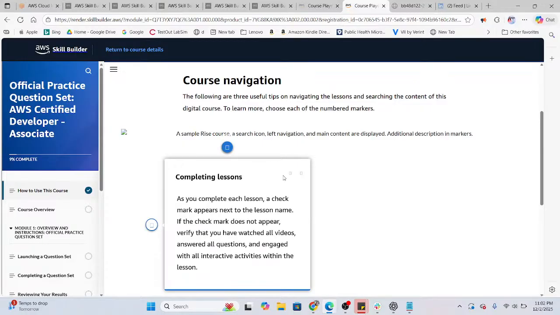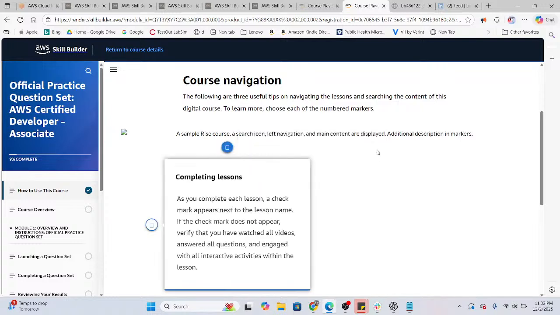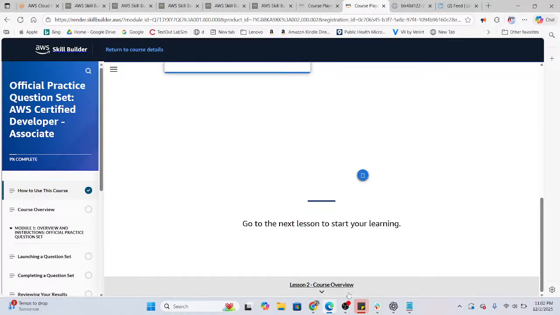Navigating. What is this about? Searching content. To search for keywords in this course, select the magnifying glass. I already know this. Completing lesson. I know this. Let's go straight to the exam.